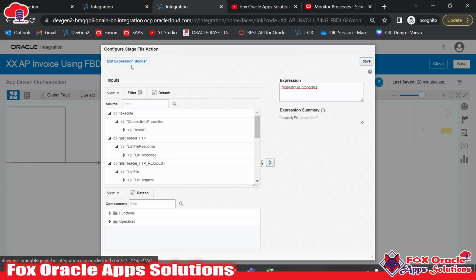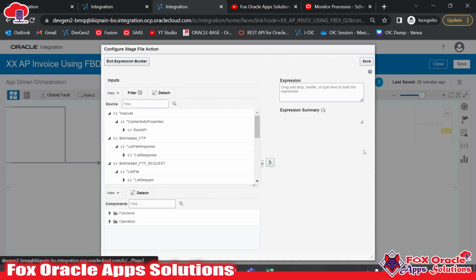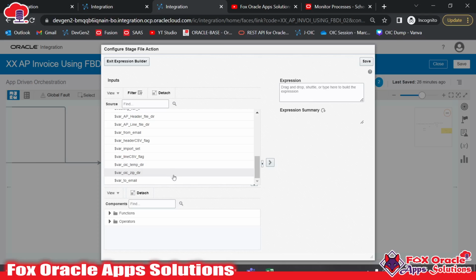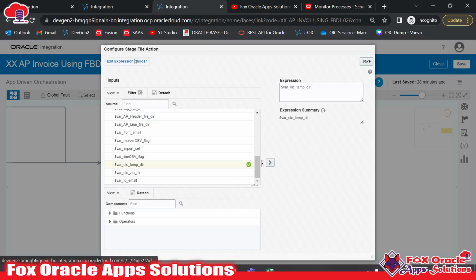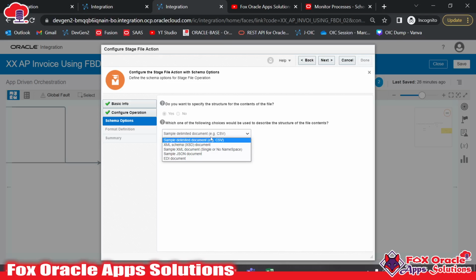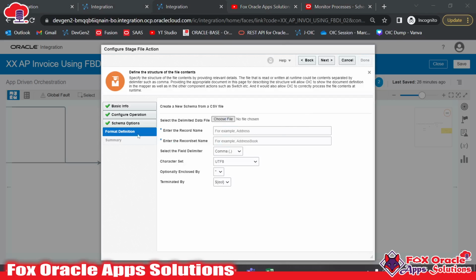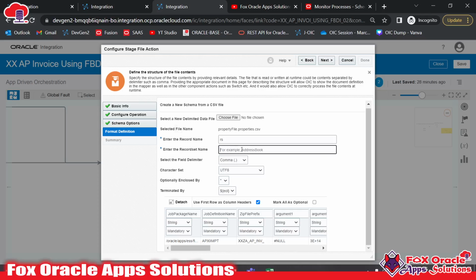This one, save, build, and now specify the output directory. For creating the properties file, the output directory should be the same directory where we created header and line. We created header and line in the temp directory, OIC temp directory, so I will select this directory so that all three files, header CSV, line CSV, and the properties file, are available in the same directory so that we can make the zip, right? That's why we need to provide the structure. For the properties file, I already created the properties file.file.csv structure. I will provide r for record, rs for record set.